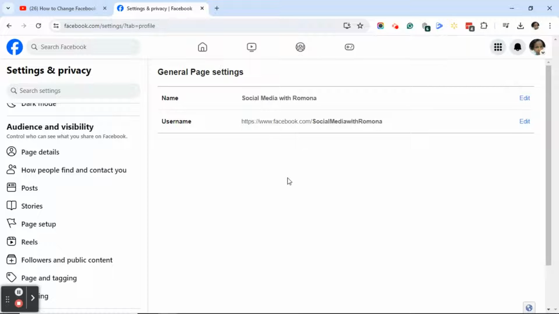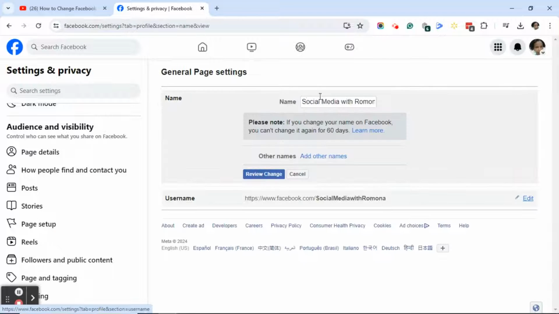So over on the right, you will see General Page Settings. Under General Page Settings, you will see Name and then the name of your Facebook business page. Click on Edit, and in the Name field is where you would change your page name. And there is a note from Facebook that says if you change your name on Facebook, you can't change it again for 60 days. So whatever you do, please make sure that the name that you are selecting is the name that you want to keep. Facebook is very finicky about people changing their page names multiple times.